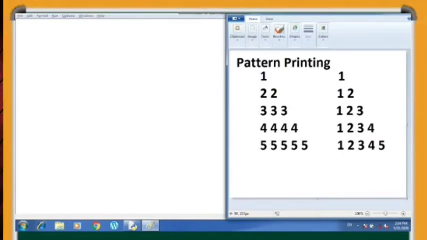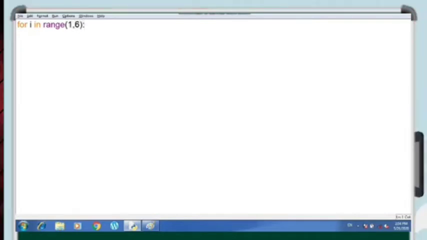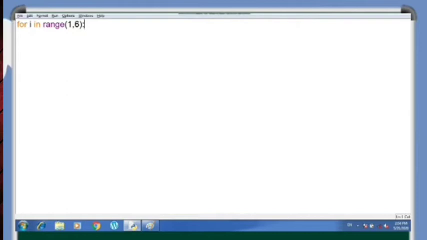First of all, we will count the number of rows we have in the pattern. So here we have 5 rows. So I will write the first loop here. For i in range, I am using i as a counter variable for my first loop, and I will start from 1 comma 6. As we know that the upper limit is always excluded in Python, as I need 5 rows, I have written 1 comma 6.